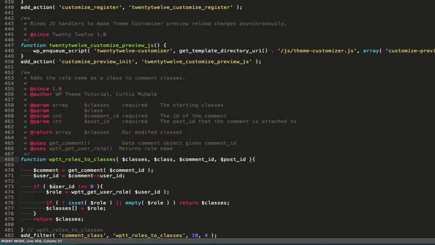So the next thing we do is we check if user ID is 0, or rather, if the user ID does not equal 0, that's what this says. So if it's anything but 0, we're going to continue to go through this code here. If it is 0, we'll just return the classes here at the bottom.